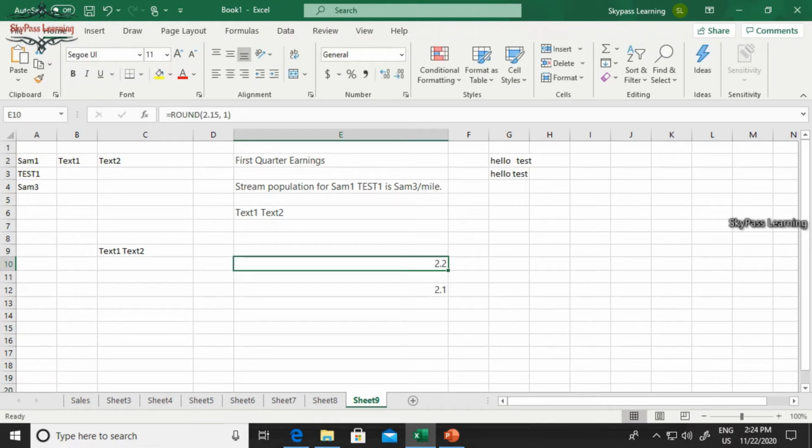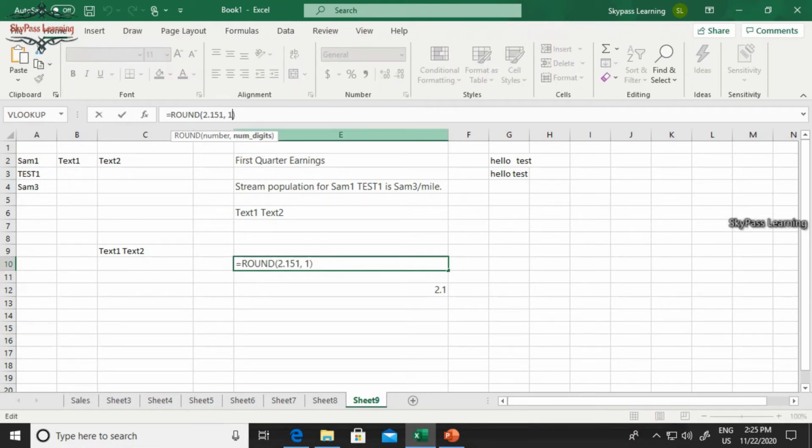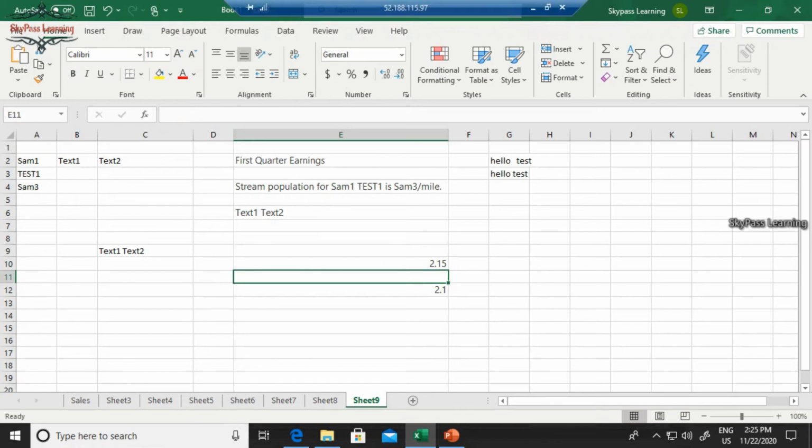Suppose I take 251, a 3-digit number, and I have taken only one, so it's only a 1-digit round off. Now if I just change this to 2, it will take 2 digits, 1 5 2. See, it's taken 2.